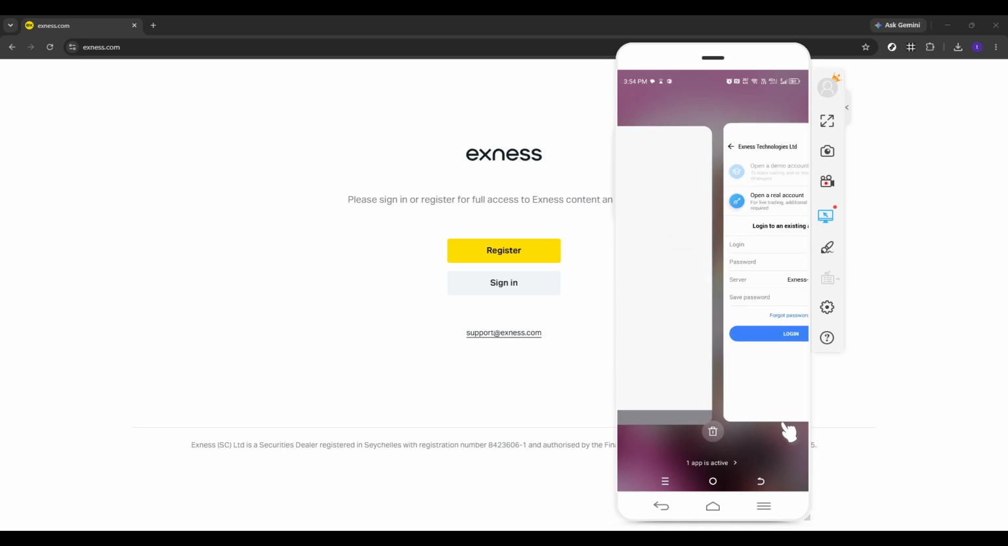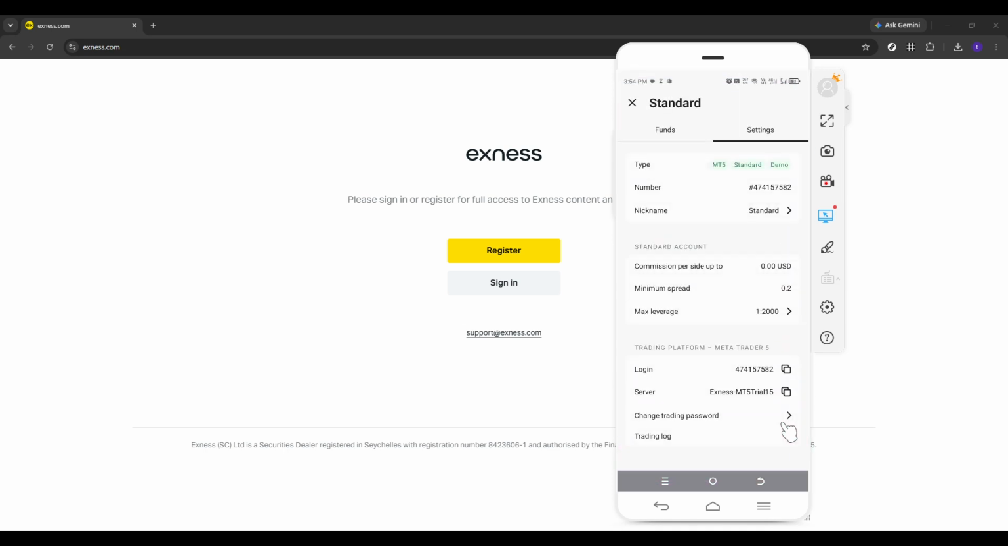This is the account login ID associated with your trading account. Be sure you are copying the correct login for the account you want to use in MT5, especially if you manage more than one account.